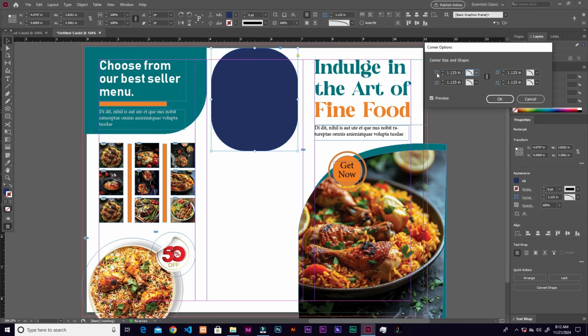Okay, all right, so we don't want the top right and top left, so we will click the top left and set it to none. But since they are all linked, they will all be set to none. All right, so let's do that again.